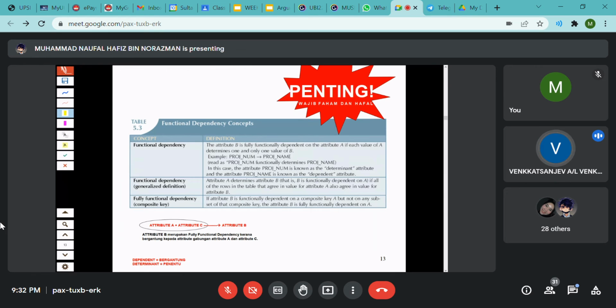Functional dependency concepts. Remember when we saw those dependencies that I was talking about? Here it will be explained. What is functional dependency? Here we have an example concept. Attribute B is fully functional dependent on attribute A if each value of A determines one and only one value of B. I know it seems confusing, but here's an example. Project number functionally determines project name. What does this mean? This means project name depends on project number. If there is no project number, you wouldn't know the project name. Just think of it like that.